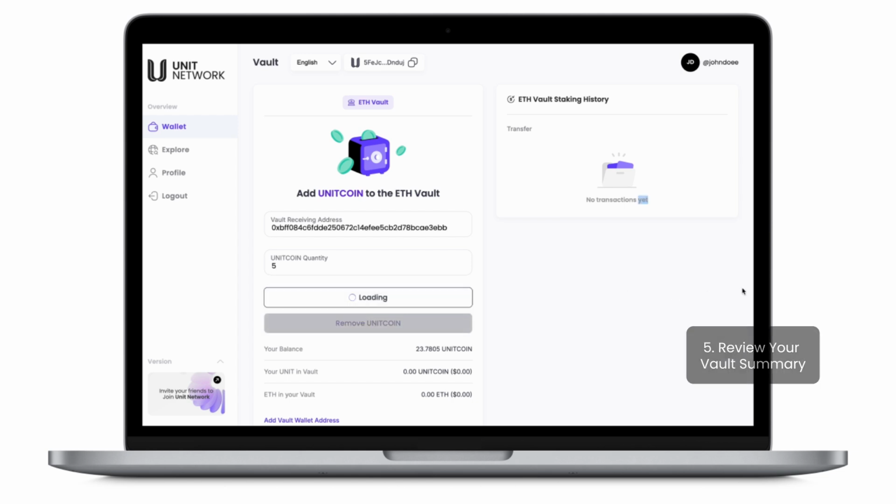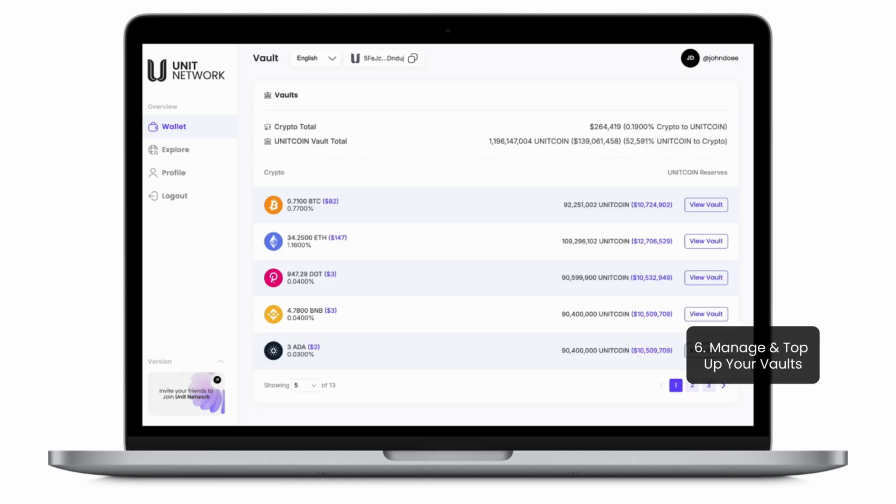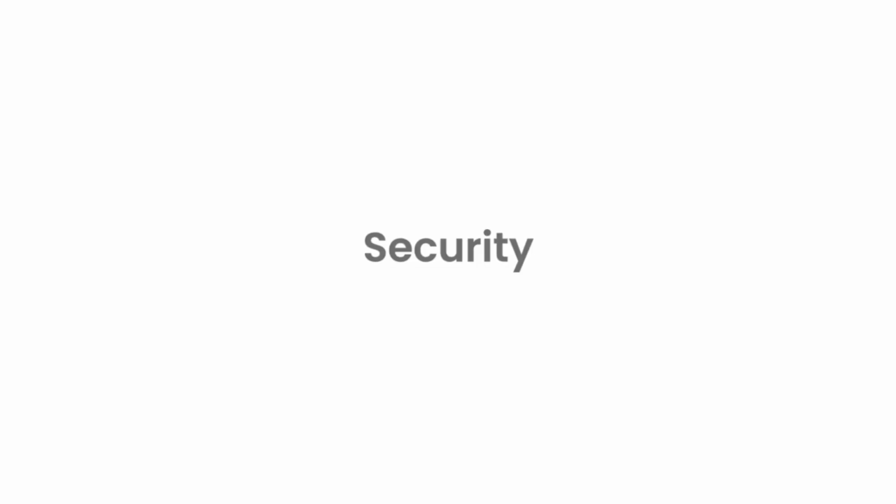Step 5. Review your vault summary. Once complete, your vault dashboard updates automatically, showing your total unit coin locked and your transaction history. Step 6. Manage and top up your vaults. You can also create multiple vaults for different tokens. This gives you flexibility to diversify and manage your assets all in one place. With vaults, you have full control, transparency, and security right inside the Unit app.